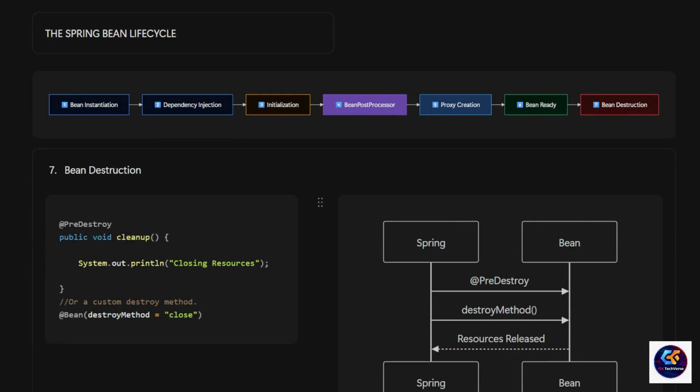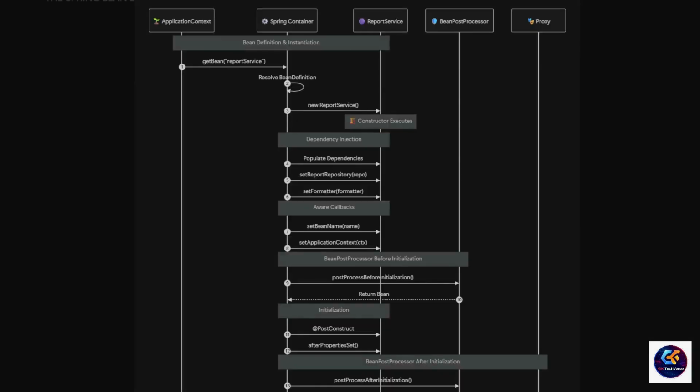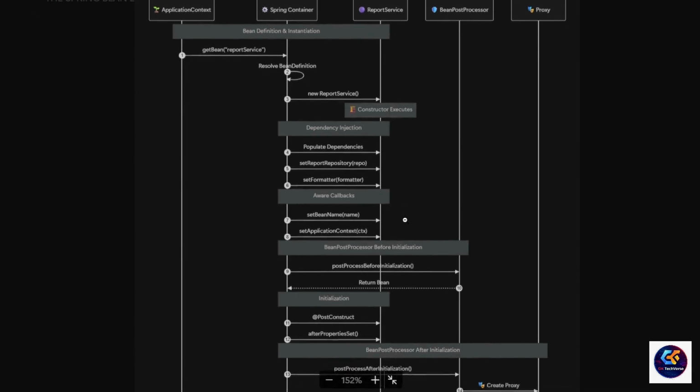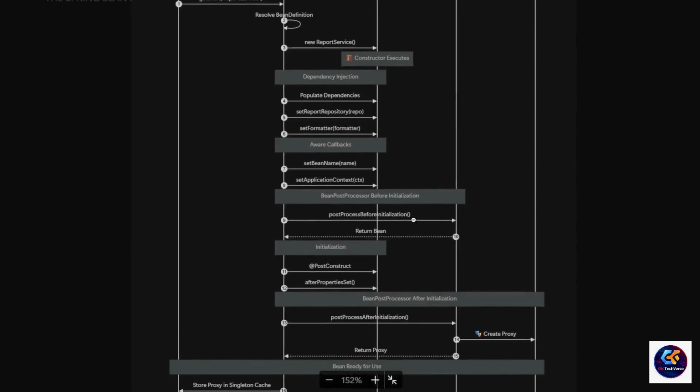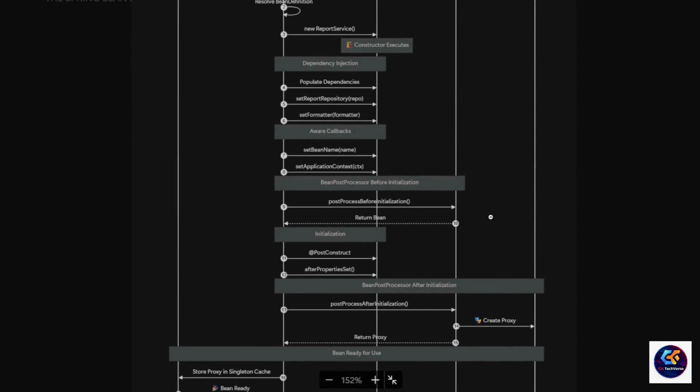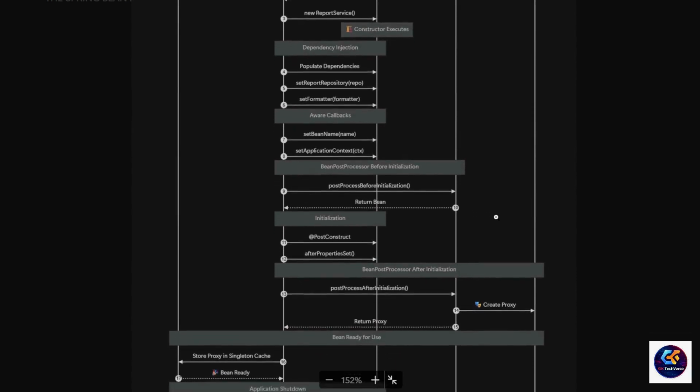So the final lifecycle summary is, this is the complete journey of every Spring Bean. And once you understand this lifecycle, the behavior of @Transactional, @Async, @Cacheable and Spring AOP becomes much easier to understand because they are all built on top of this same lifecycle.